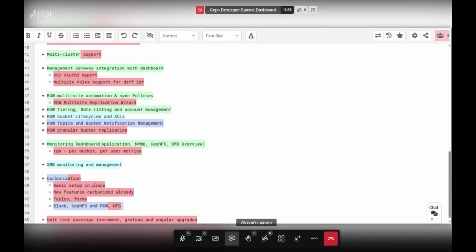Coming down to monitoring dashboards, a good number of dashboards have been added to Grafana, including NVMe, CephFS, SMB, which is a new protocol, and it's all there. A recent one is the application metrics. You can see at the per protocol level, block storage, file storage or object storage, which applications are consuming how much storage. It's a great improvement there. And then there is SMB monitoring and management.